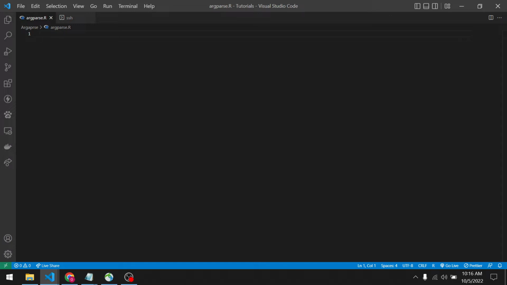So the first thing you're going to need is a shebang line at the top, and this basically tells Linux what programming language this file is in. So shebang line, basically it's a hashtag exclamation point and then /usr/bin/env and then Rscript. So we use Rscript to tell Linux that it's an R file. So that should be the same for any R script. So then we can just import Argparse using a library.